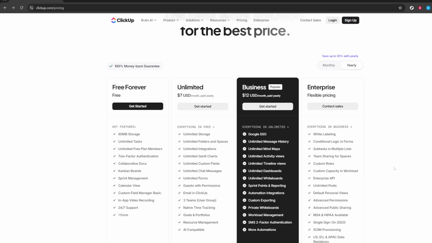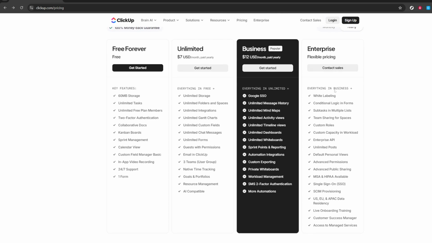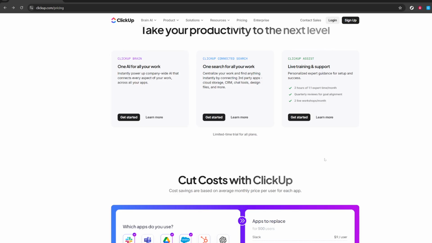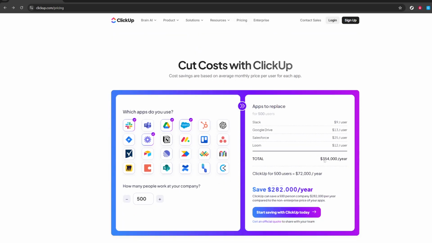Now check out the Enterprise plan. This tier is designed for organizations that require advanced security, compliance options, custom roles and permissions, and premium support. If your company has strict governance, SSO requirements, or needs tailored onboarding and admin controls, this is where those capabilities live. It's common for larger teams to evaluate Enterprise when scaling operations or aligning with company-wide IT policies.